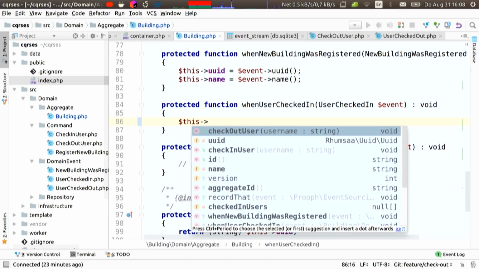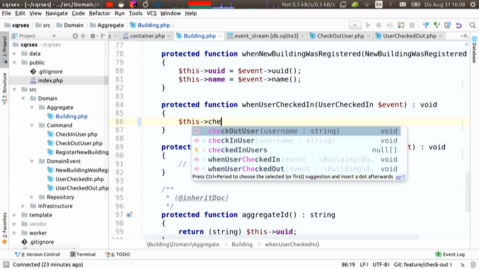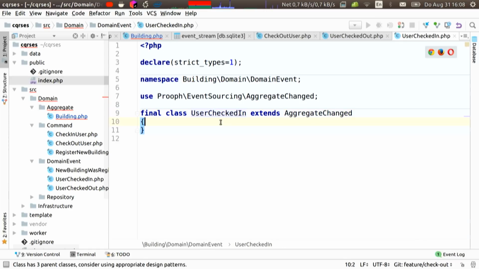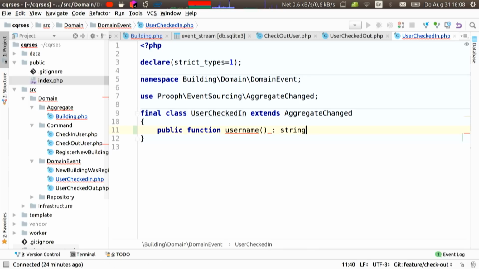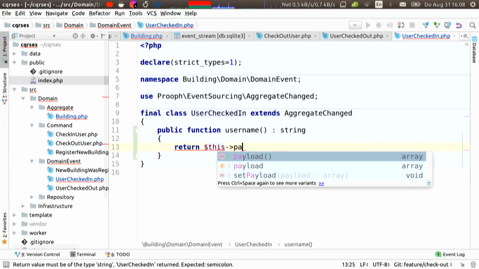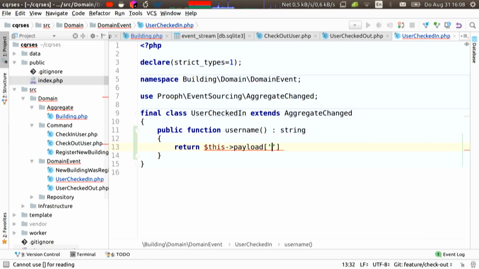So when the check-in happens, then you have a checked-in users with the event. And here I need to provide an accessor, which I didn't. So public function username, returning a string. This payload username.